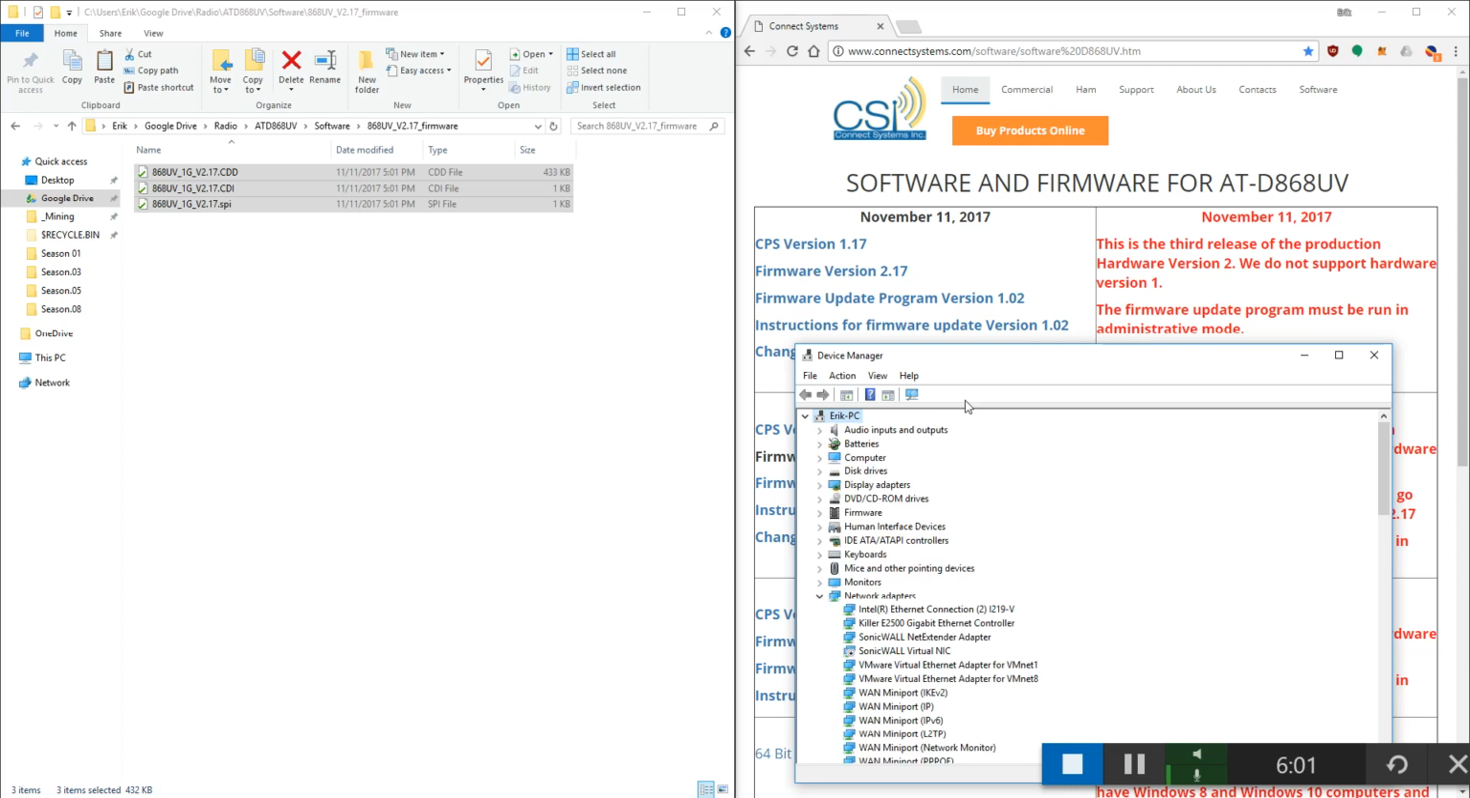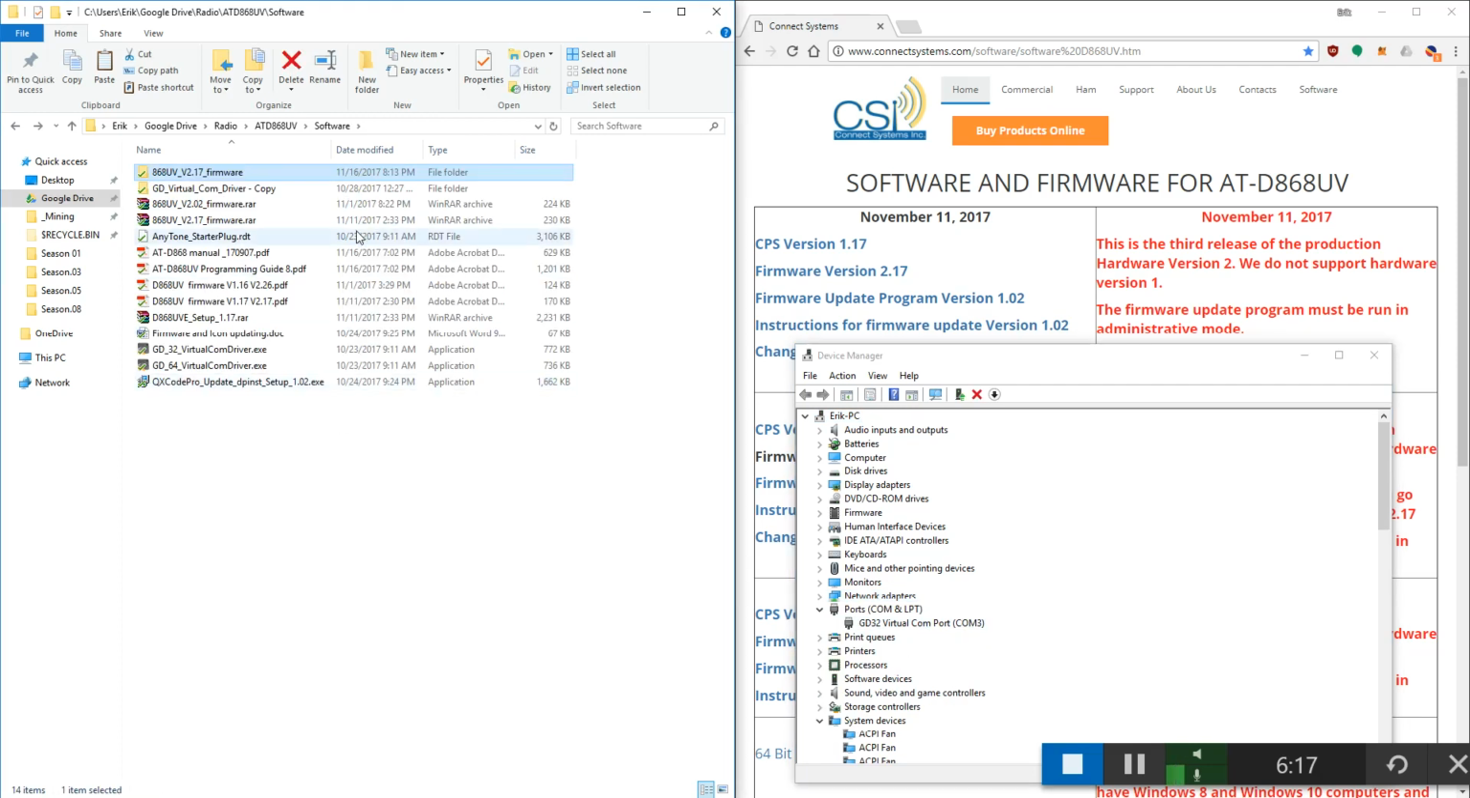And it's currently asking me for the date and time and everything. It's basically just like you turn the radio on for the first time. So now I have a completely blank radio with the latest firmware ready to go. And it's showing up here in my computer still.